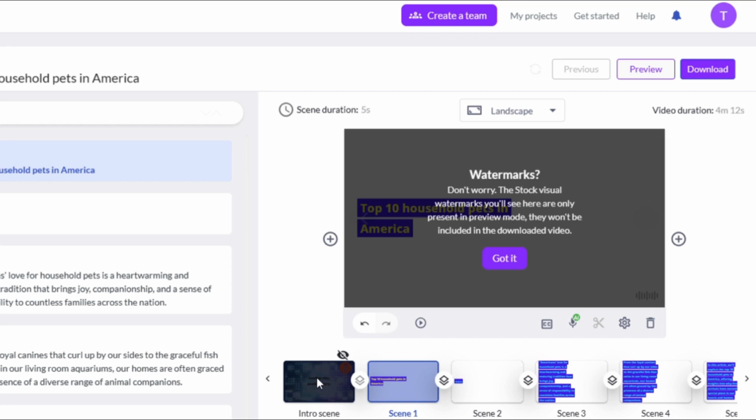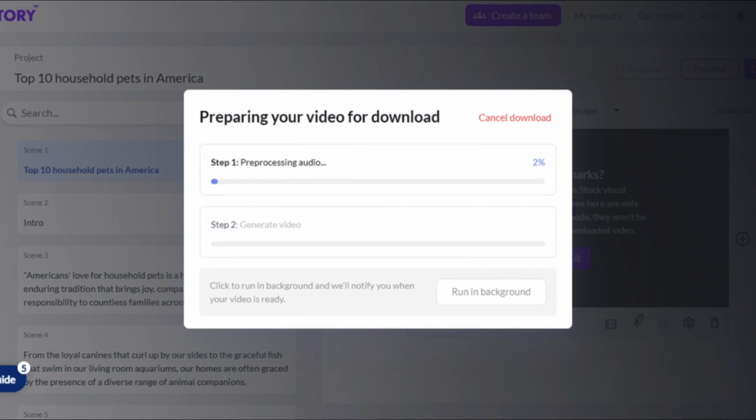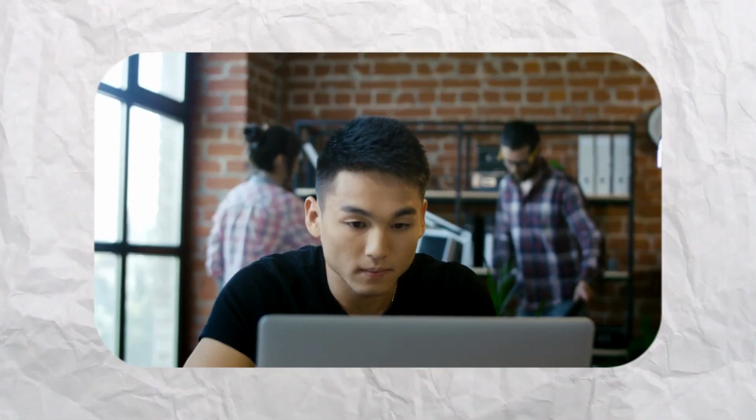Then, you're ready to generate your video. Please note that the rendering process typically takes a few minutes, depending on the complexity and length of your video. This step is where Pictory brings all your creative elements together, transforming your script into a polished and visually captivating video that's ready to be shared with the world.